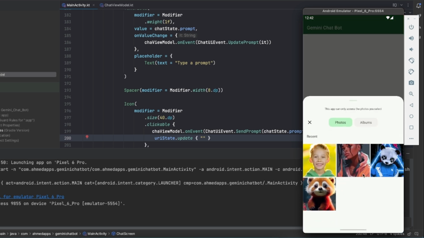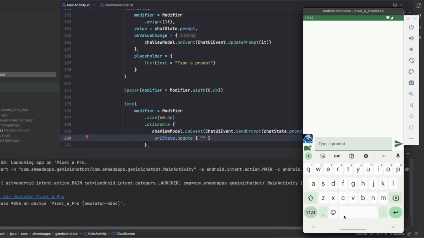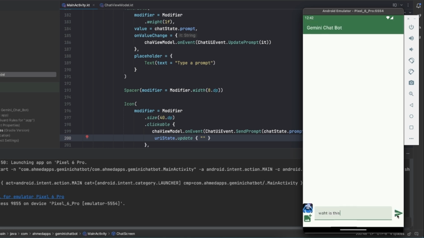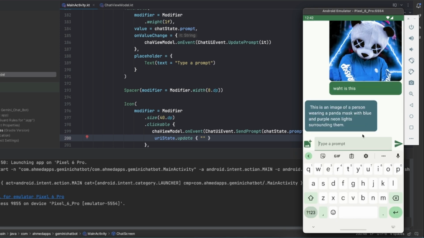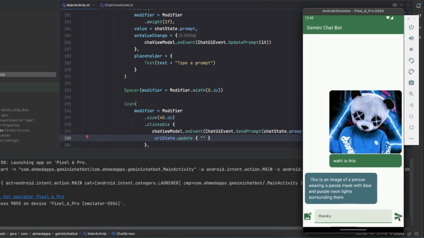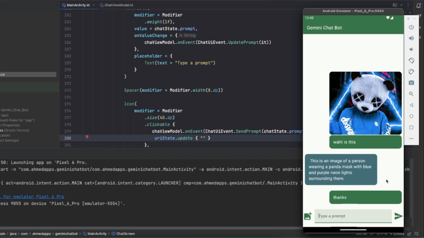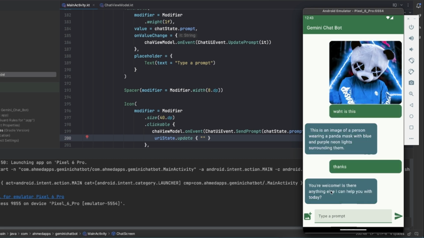And let's pick an image and say, what is this? Send that now. And yes, it's no longer there. I can send a prompt. Let's try sending now a prompt that has no image. Let's just say thanks and send that. Here we have now the answer.